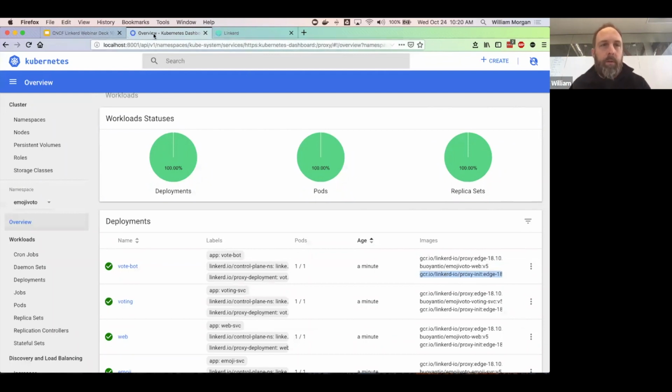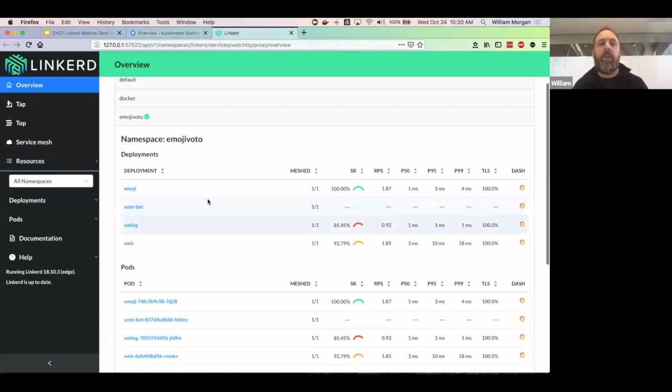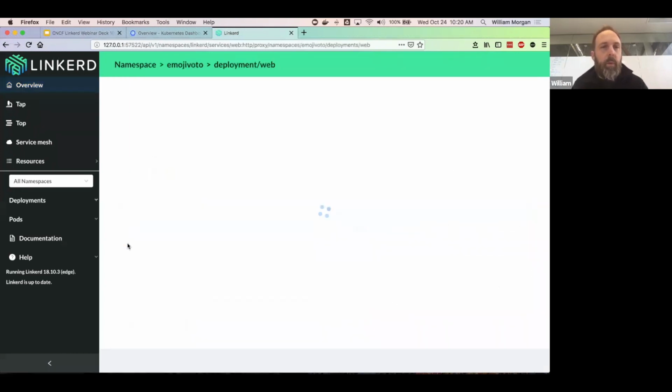Okay, so going back to my Linkerd dashboard, what we'll see is immediately we have these deployments and we're starting to see success rates, right? And obviously emoji is in great shape. We have a big red frowny face next to the voting service and next to the web service. VoteBot is a little bot that's sending traffic, so it doesn't have any inbound traffic, so there's no success rate really to report for it. So let's take a look at the web service.